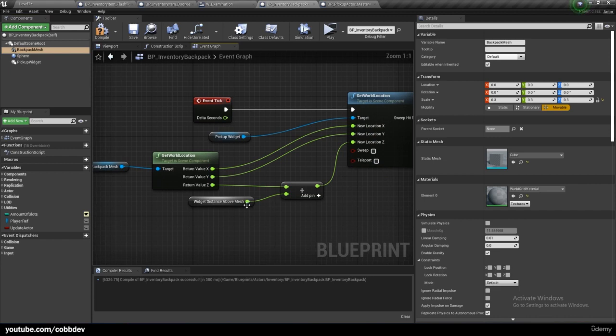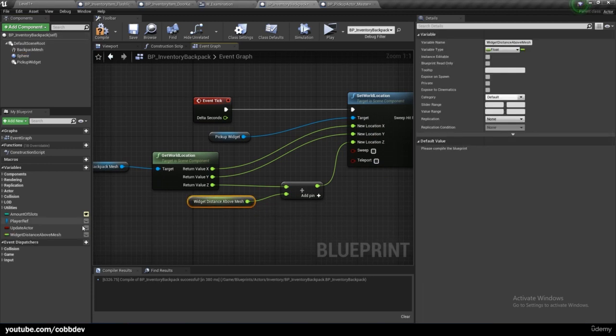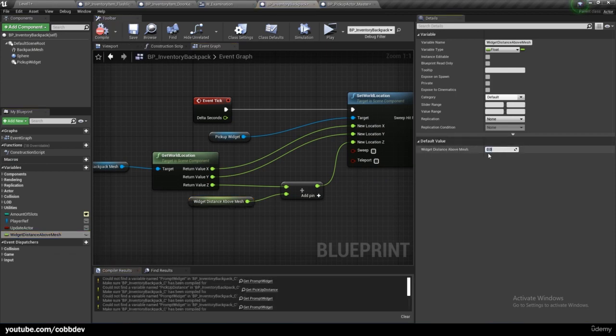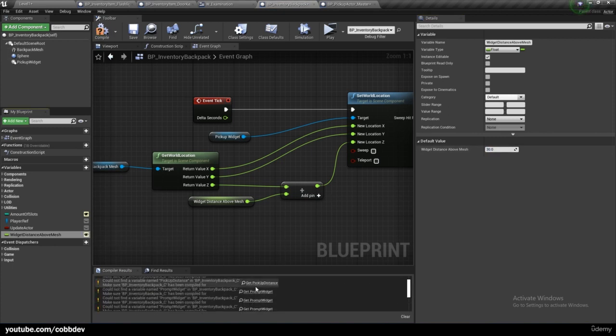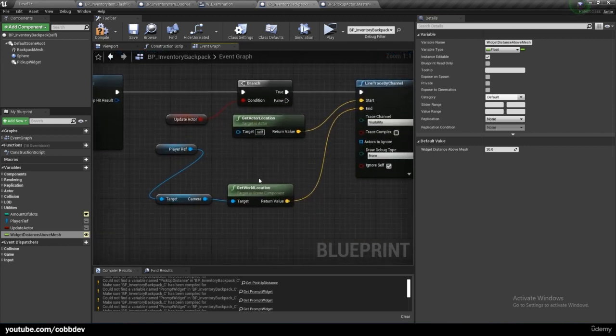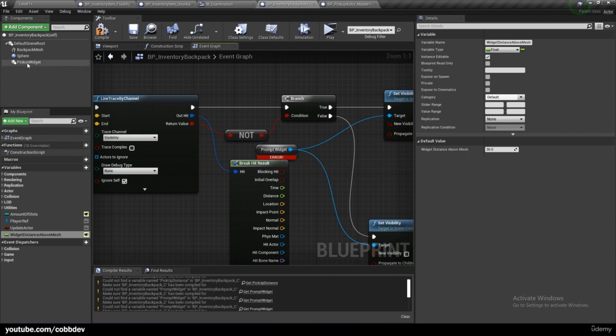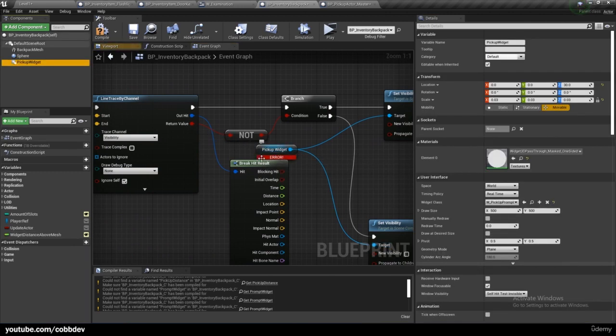And our widget above mesh, we can create this as a variable as well, if you want. And we can make the default here as 30, which is what we set it to there, and make it editable so you can change it. We have these errors, and those are farther in. So update actor true, player ref camera, we're good. Line trace by channel. Prompt widget is now pickup widget.